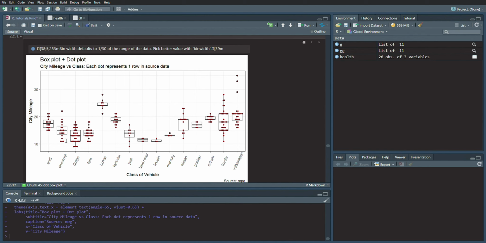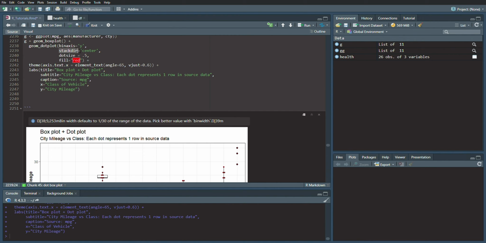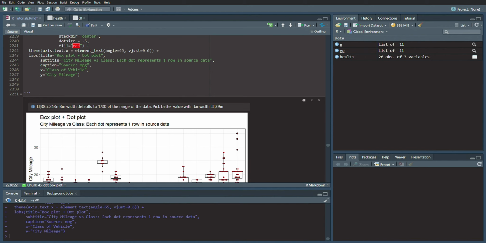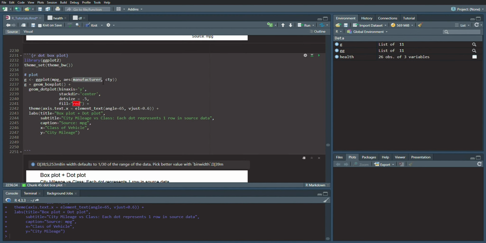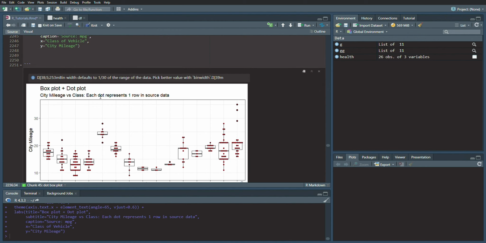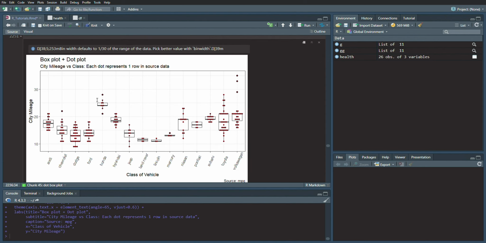You have your box plot per manufactured vehicle. You have your city mileage here, and your dots are centered because we said stack direction center on the Y bins. So why do we say bin axis? Because each of these specific rows and box plots are binned variables based on your X value, which is called upon here, manufacturer. So this is how you can make a more descriptive box plot by overlaying a dot plot.